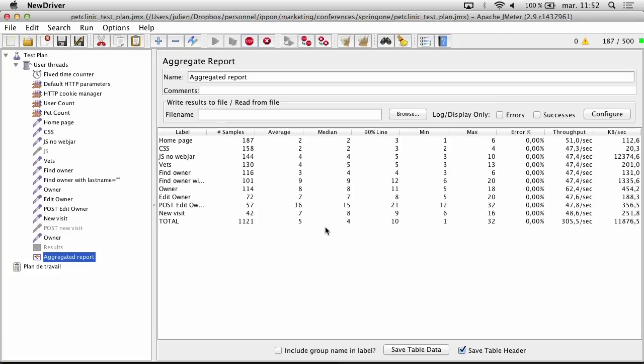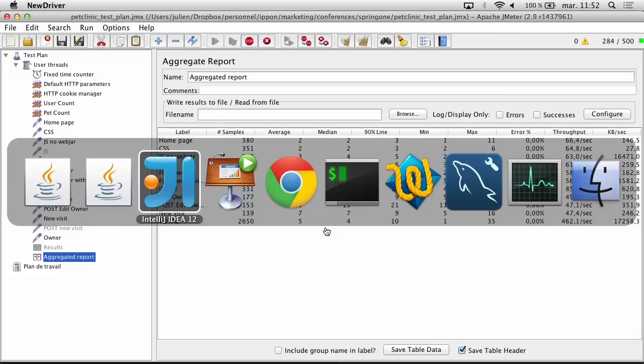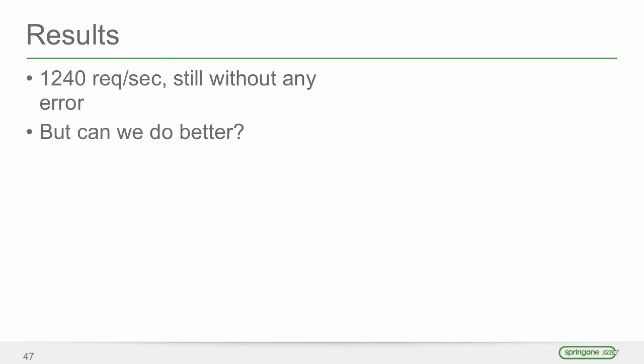So, we're starting to see the end of our test. We should arrive at 1,240 requests per second without any HTTP error. So that's 5 times better than at the beginning, without any errors at all. So it's a lot better. But the question is, can we do even better than that? One question: how do you know here that you don't reach 3,000 requests per second?